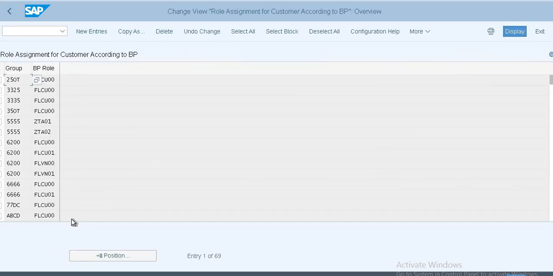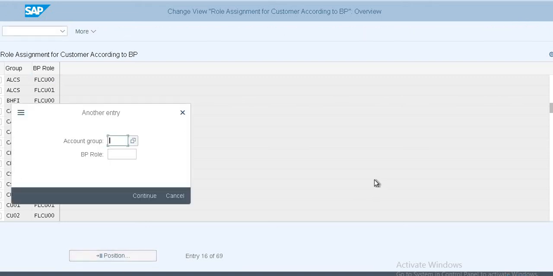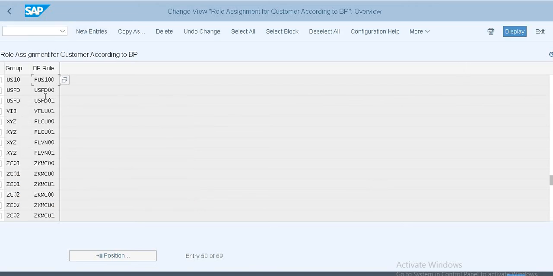And you can define here the BP role. So whatever it is there, this step I think it is not required. Okay, one second. Yeah, this step is required. We need to define our customer number group, what is that group, and which is the BP role. We define this one.